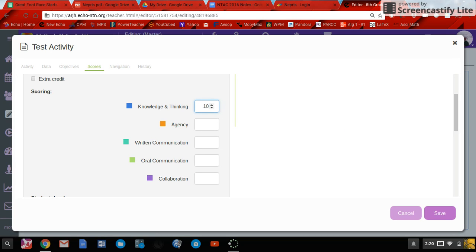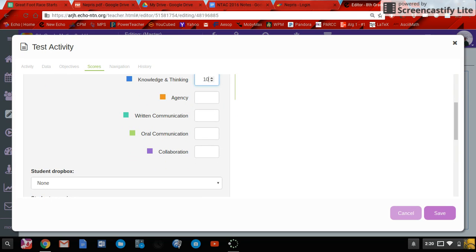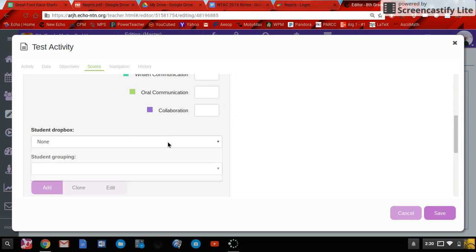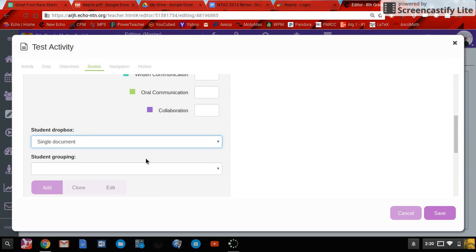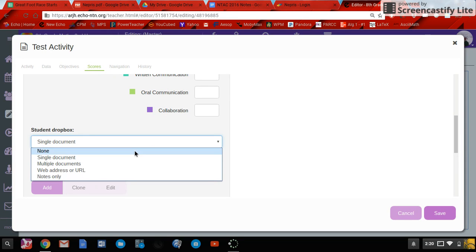If students are turning in something digitally, make sure to change student Dropbox to single document or multiple documents, depending on what you're wanting them to turn in. If it is a paper submission, just leave the Dropbox at none.